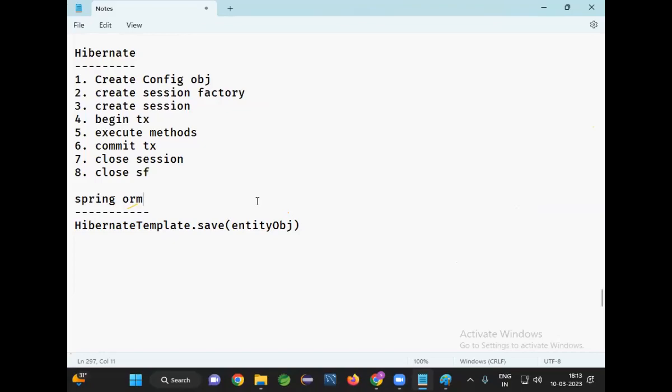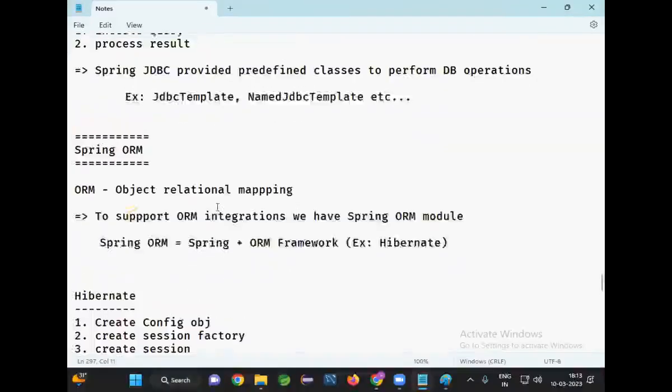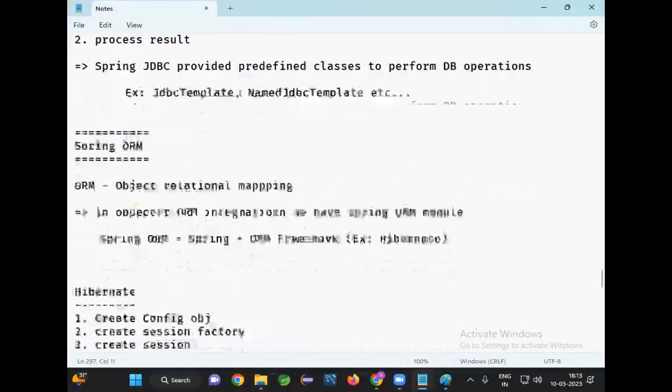Yes, good. So what is the difference between Spring JDBC and Spring ORM? Both are used to develop the persistence layer only. By using Spring JDBC, we are developing the persistence layer. By using Spring ORM also, we are developing the persistence layer. Then what is the difference between Spring JDBC and Spring ORM?